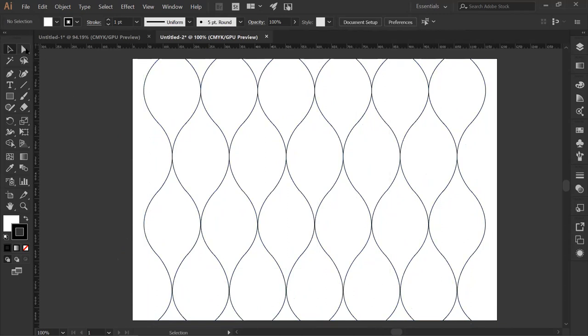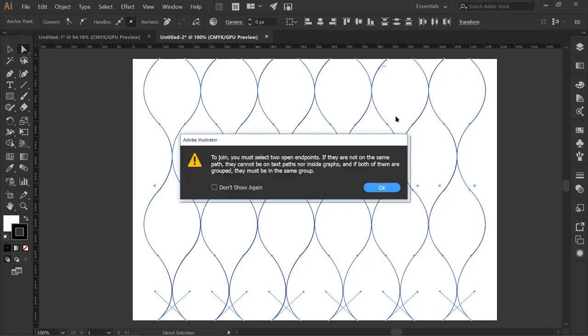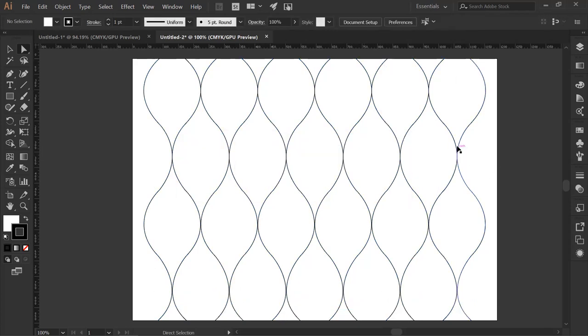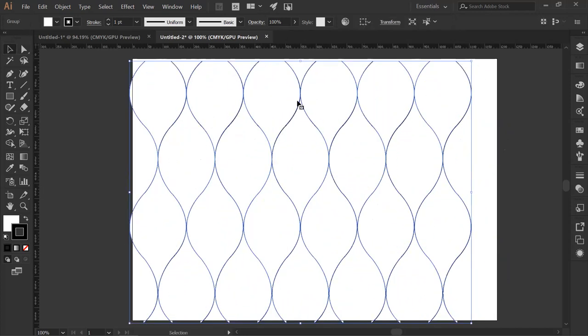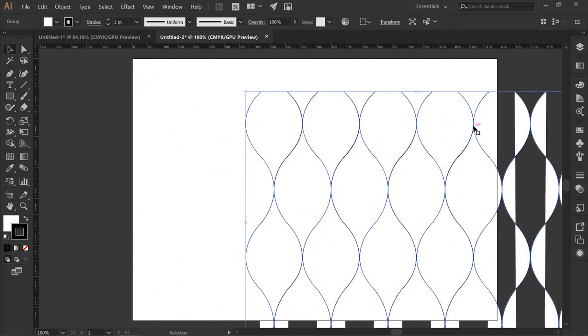We will go to the direct selection tool, take our images, and let's see what happens when we join it. Say we have joined it. They must be in the same position. Okay, let's see what happens. Now when we move it around, this image has been created. It is a pattern now. You see?